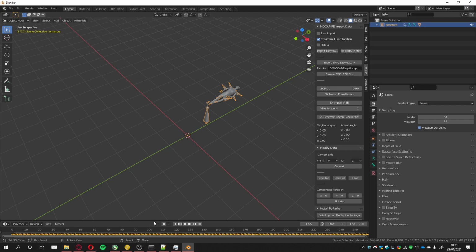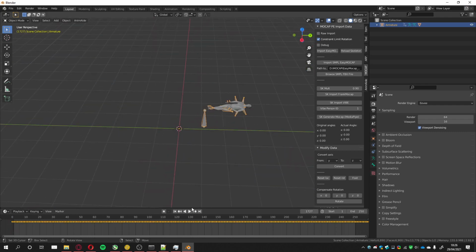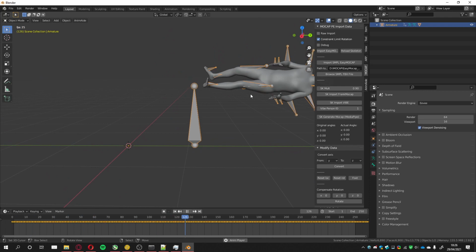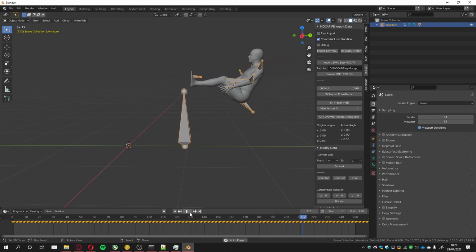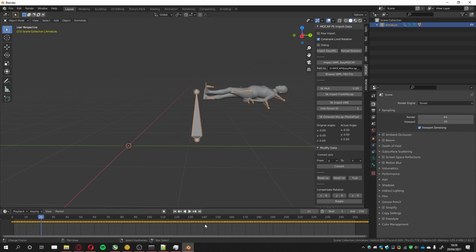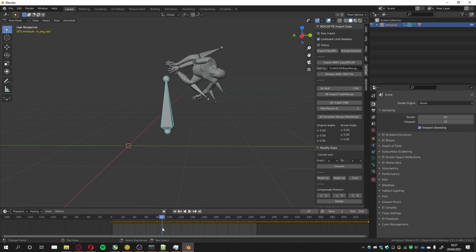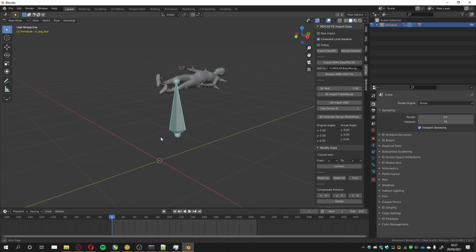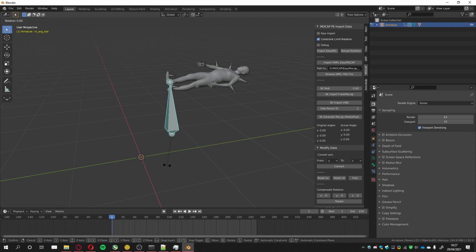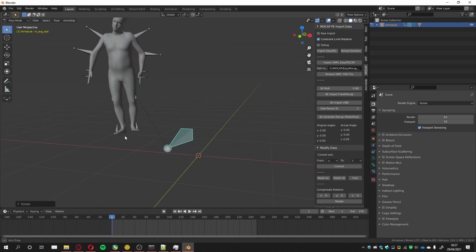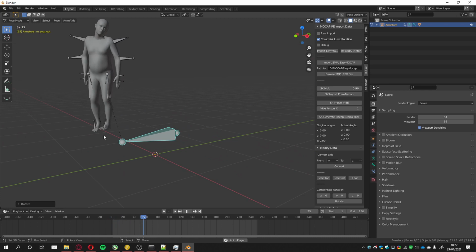So here it is, the data we just processed. You can see it's not the correct axis and the root is moving. So what we can do better is move into pose mode, select the root bone, select every keyframe with A and delete it. Then we can go to the first frame and rotate this bone using R, X to rotate on the X axis, 90, enter.